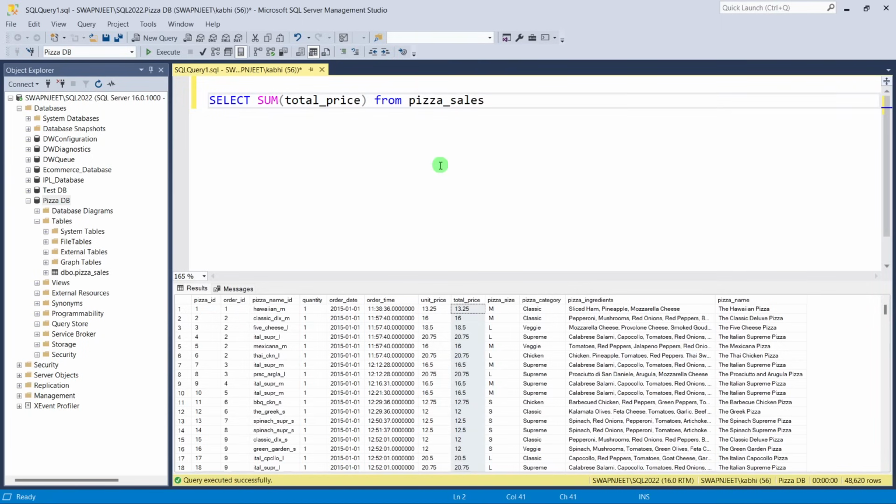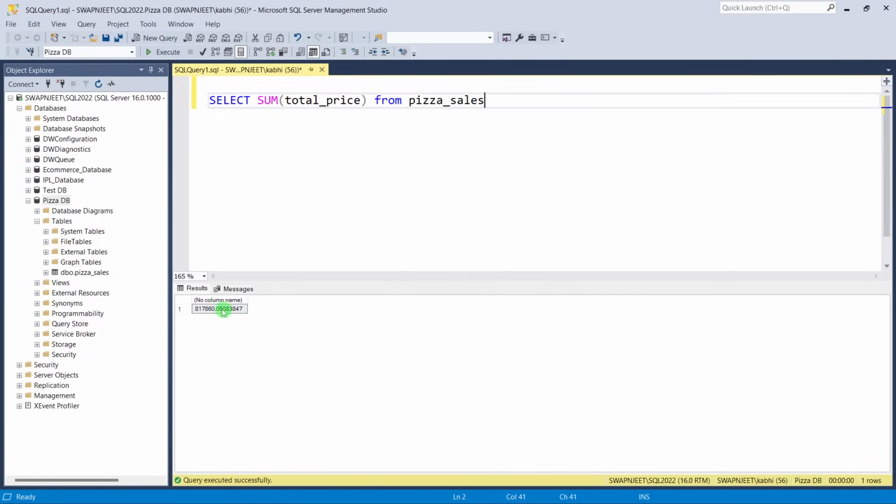I will just increase the size a bit. All right, so now I will just execute this. You can see we have a total sales of $817,860. You can see no column name has been applied to this.